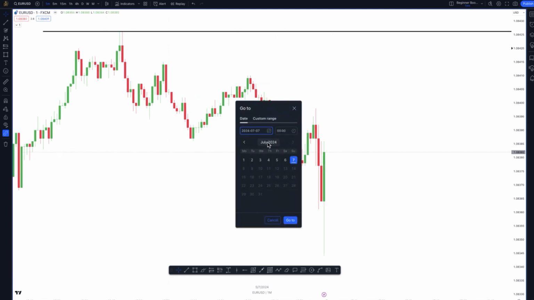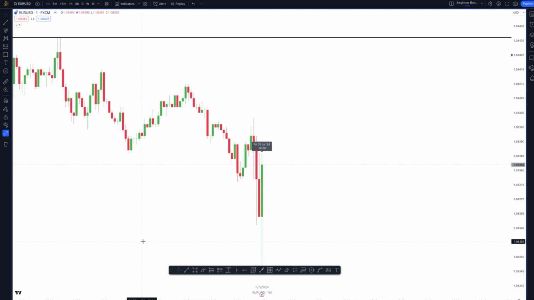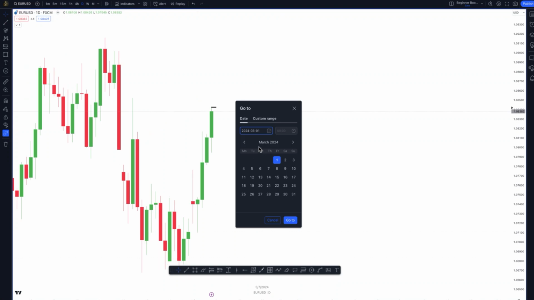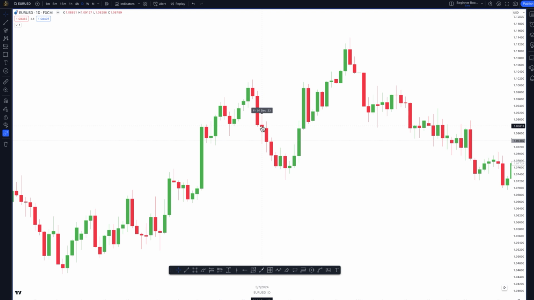So if I want to go back, now it's July 2024. If I want to go back to, I don't know if there's data for this, but let's say the 1960s. No, there's no data for this, but let's say we want to go back to December 1st of last year, then you are right here. This is your December 1st.